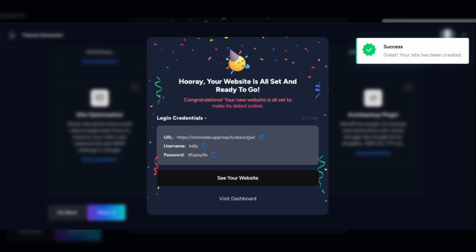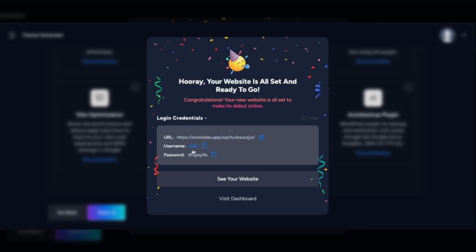Your website has been created. You will get the website URL and login detail. You can view the website from here, and from this option you can visit the dashboard.